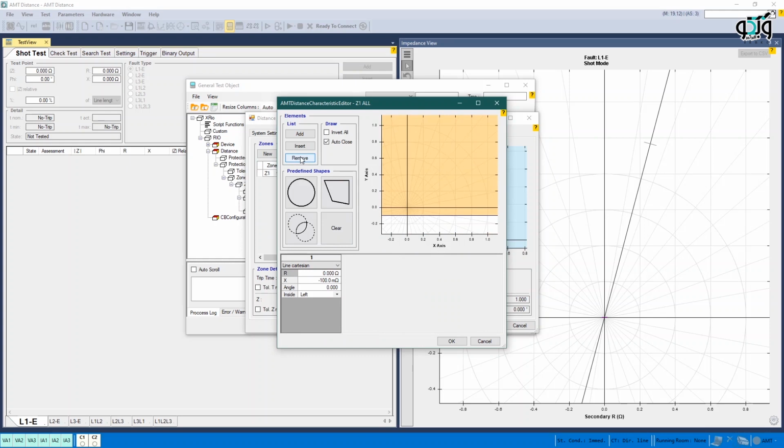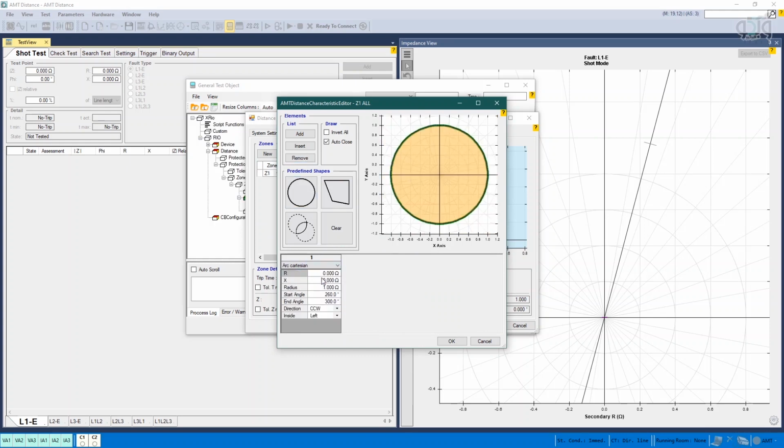As another example, if you wish to make a radial zone, you need to use Arc Cartesian. If you just want to make a circular zone with a specified center and radius, you need to enter the center of the circle and its radius in the R and X and Radius fields respectively. Here, as an example, 1, 0, and 1 are entered as the center and radius. The Start Angle, End Angle, and Direction fields have no effect in this mode. In the Inside field, by selecting Left or Right, you can select inside or outside the circle as the zone respectively.